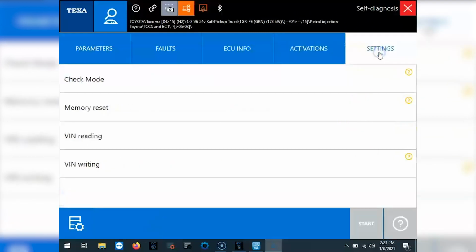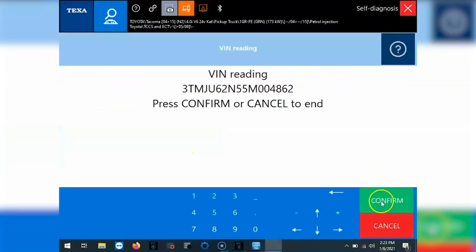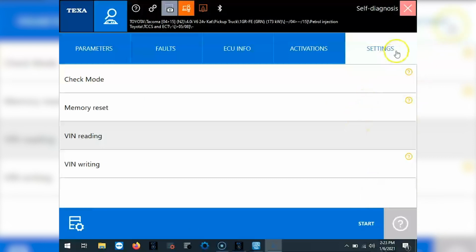Okay, and then we'll come up here to the settings. We'll just do the VIN rating real quick. Click on that, hit start, and then it'll pull up that VIN. You can hit confirm and go on to the next thing. Okay, so this is on a 2005 Toyota Tacoma.